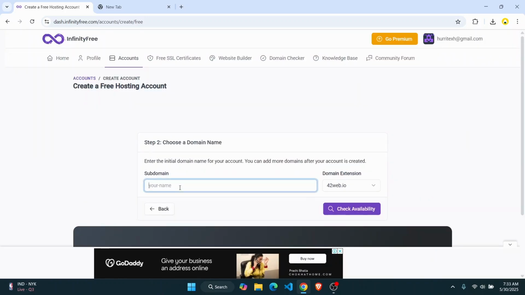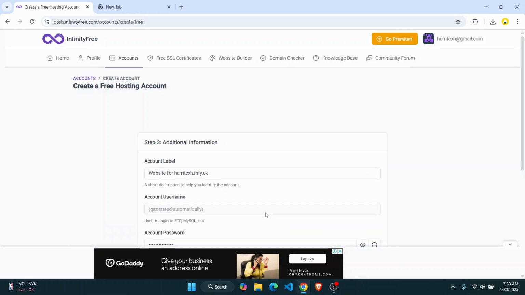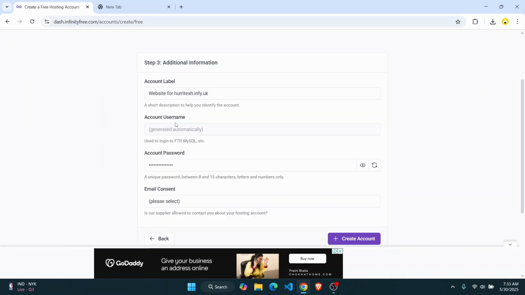So just enter the subdomain name that is available, and check availability of it. You could also choose the domain extension. Click on check availability, and if this is available, you could choose your account username, which is going to be generated automatically, and choose the account password. I'm not going to leave this here. I'm going to enter my own password.